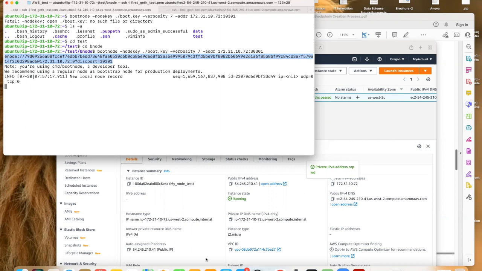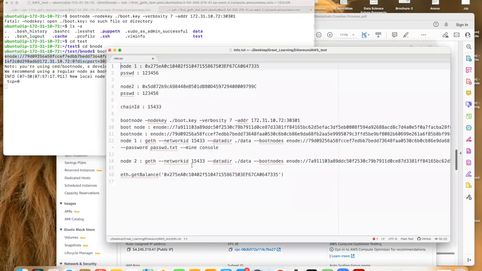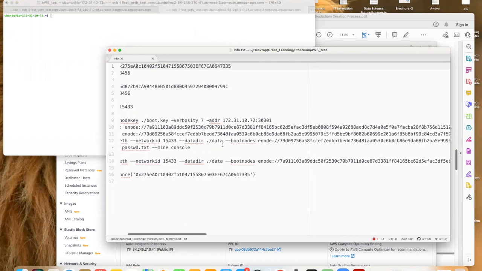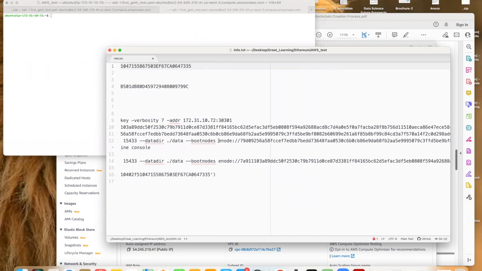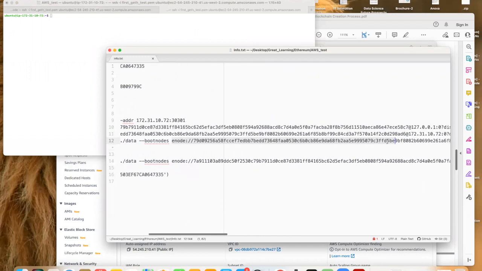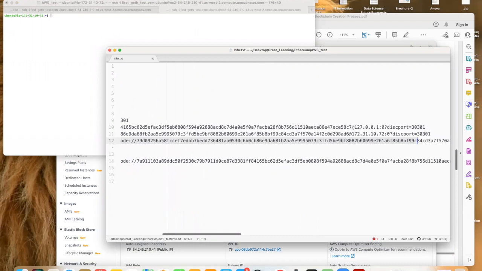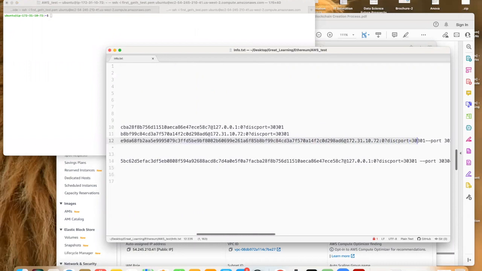I have the commands ready here for the node one, which I will run in another terminal. This command is the same as I've already shown you, geth with network ID. For me, the network ID is this chain ID, data directory. Boot node will be different, so I'll just paste my boot node here. There are a few other parameters in this command, so please pay attention to those.